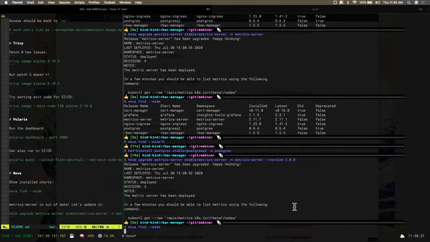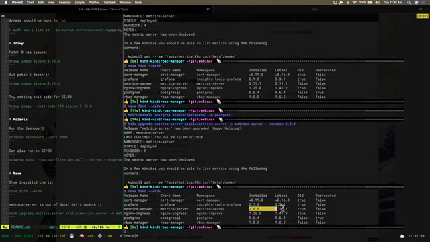Check Nova again. You can see the versions don't match anymore. It's marking old as true.